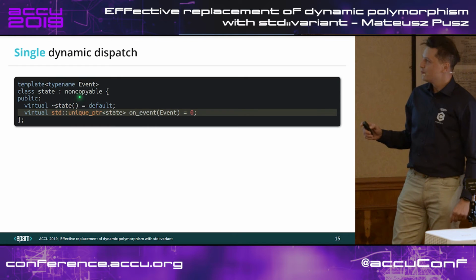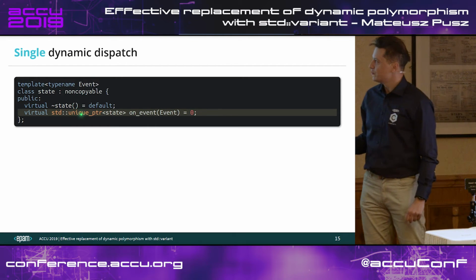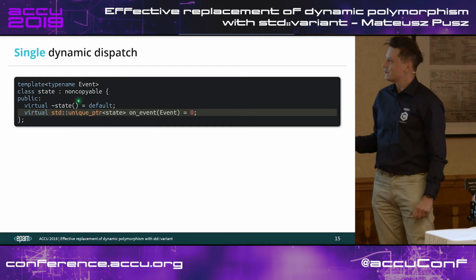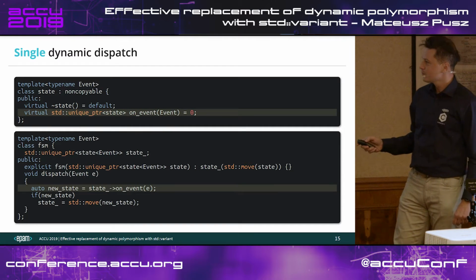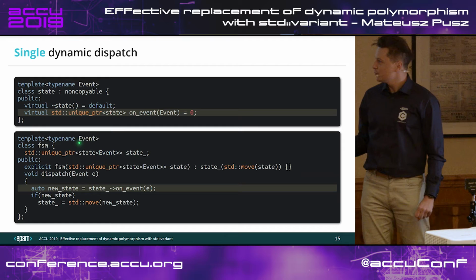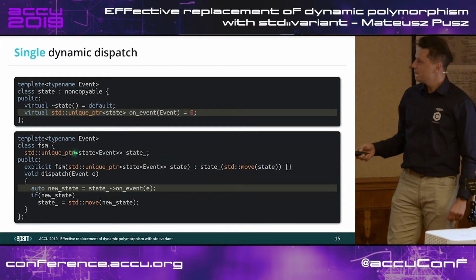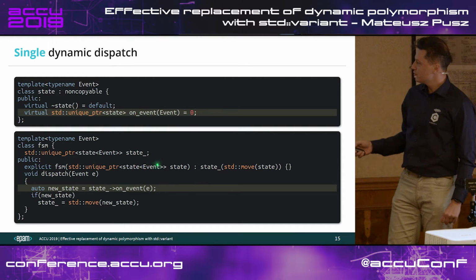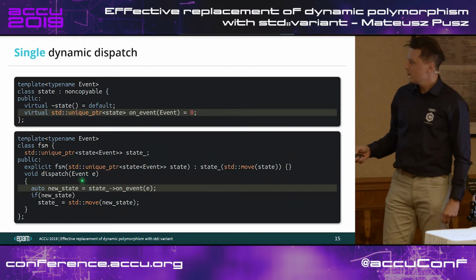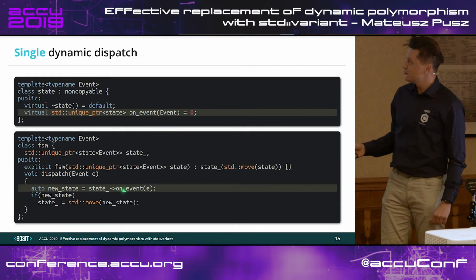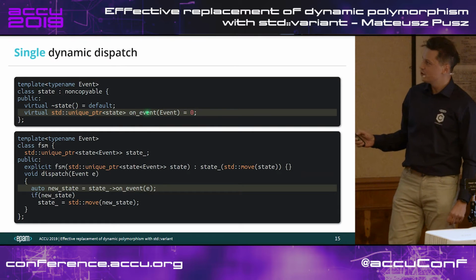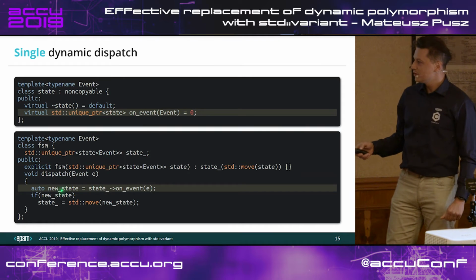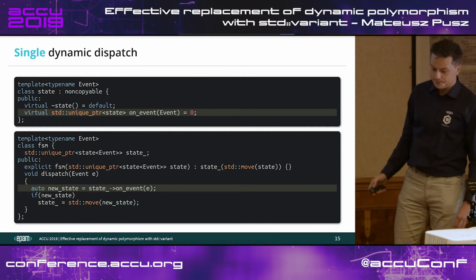So the state will again be non-copyable. It will have a virtual destructor. It will have on event that takes our event type. In this case, it will be an enumerator, but that's a generic design, so it can work with any event types. For the finite state machine, again, this is the event type. We store a state pointer in the machine. We have the constructor that initializes the initial state. And we have this single dispatch done here, calling the on event function of the state base class. If the result is not a null pointer, then we assign a new state.